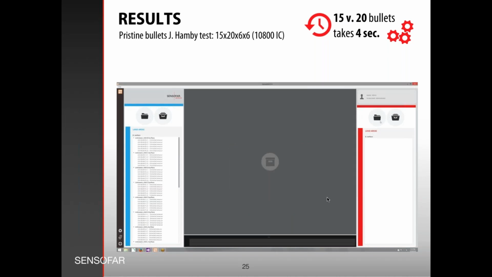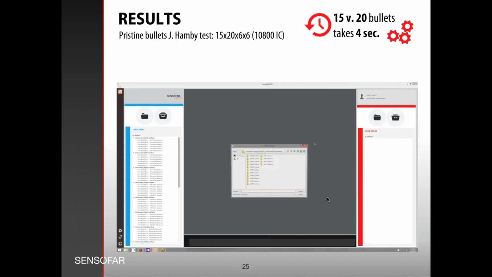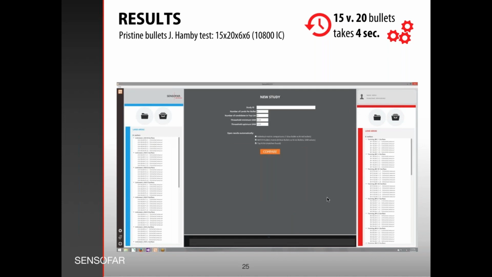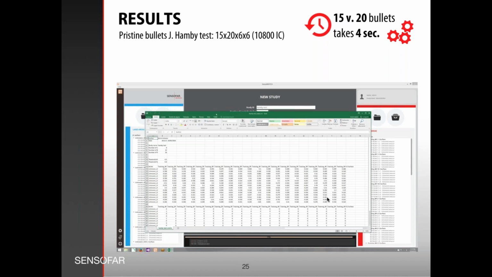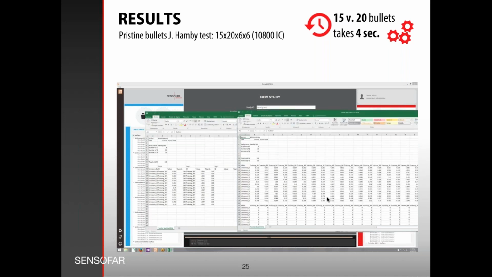This is a video in which we are comparing the 50 unknown bullets to the 20 known bullets with the SensoMATCH software. The first step is to select the folders where the bullets are placed. And next step, to give a name to the study and click compare. And in just a few seconds, we get the comparison result of these bullets in the form of CSV files. For example, this is the top match list at the left and the scores list or matrix at the right.